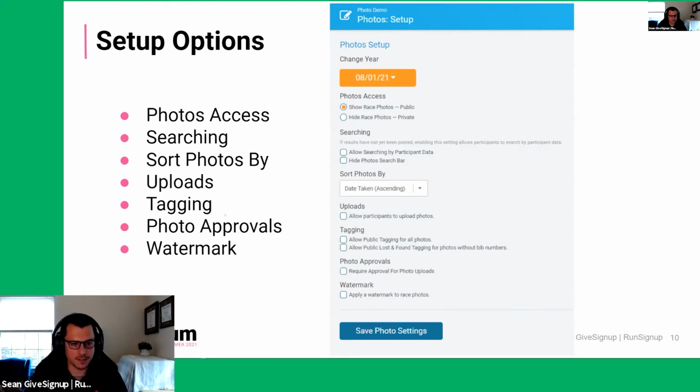We do have an auto tagging feature, so it will tag bib numbers automatically, but you can also allow for public tagging of all photos if someone wants to go in and add a bib number. And then you can also allow for a public lost and found tagging for images that do not have a bib number on them. If you'd like to view all the photos before allowing them on your race page, you can select the photo approvals. And then the watermark feature, which allows for the rebranding of either your race logo or some of your sponsor logos in the corners of the photos.